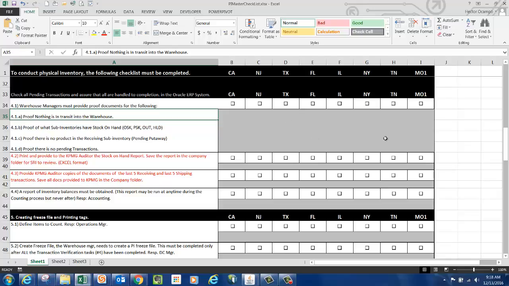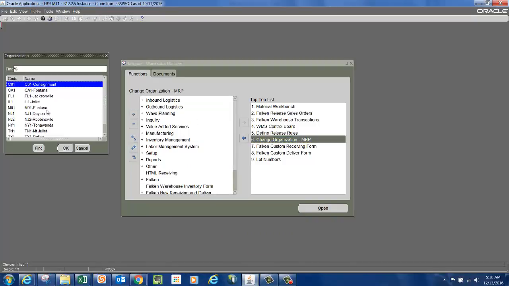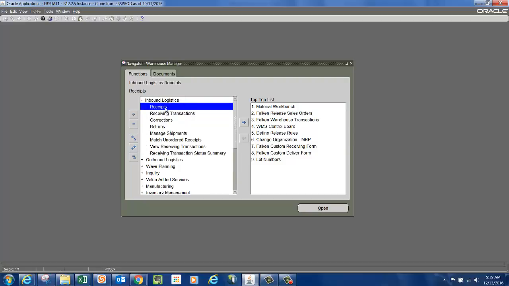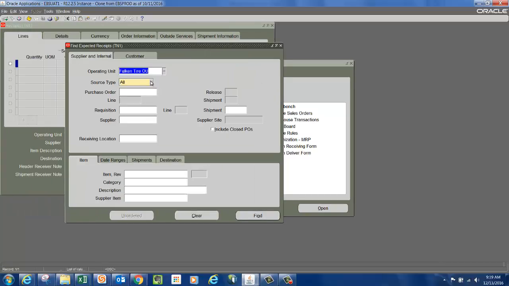Okay, so the first thing that we need to prove is there is nothing coming in transit, which is 4.1a. For that, each warehouse manager has to go to their Oracle system and, of course, select their warehouse. First, we need to prove there is nothing coming in transit from transfer from another warehouse. So for that, you will go to Inbound Logistics, Receipts, which is the first option. In here, you will change the source type from All to Internal and click Find.